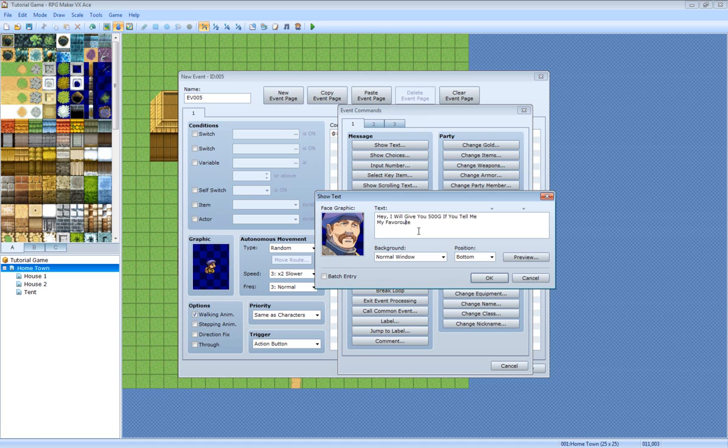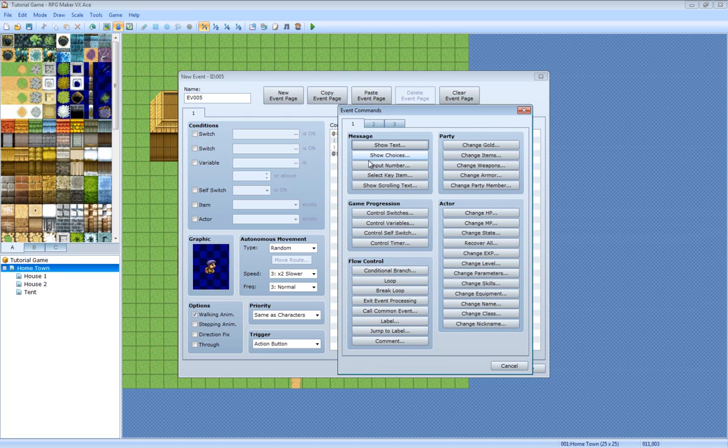Oops, I spelled that wrong. Favorite number. And then we'll have input number. Now let's make this as simple as we can. This is where you choose how many digits you want. So let's make his favorite number have 2 digits. Let's make it be 56.